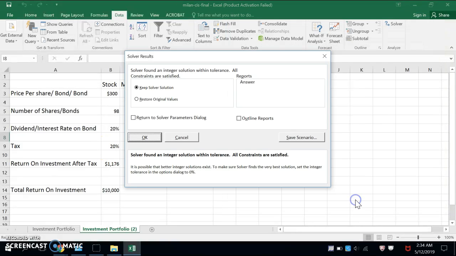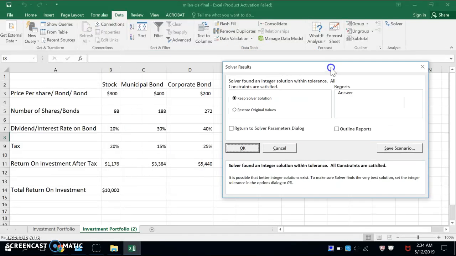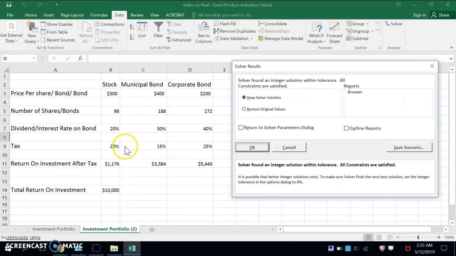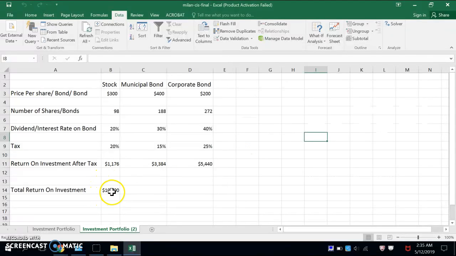Let's solve it. You see, within a matter of few seconds, I got the $10,000. So Excel is telling me that under this given scenario, but a different tax rate, I need 98 of stock, 188 municipal bond, and 272 corporate bond. Under this scenario, dividend is 20%, interest rate 30% on municipal bond, 40% on corporate bond, but the tax rates are 20%, 15% and 25%, and now I got the $10,000 here. So you see Excel is a very powerful tool to solve that.